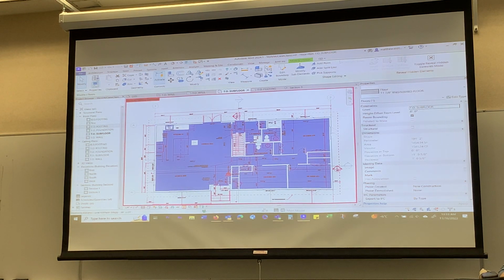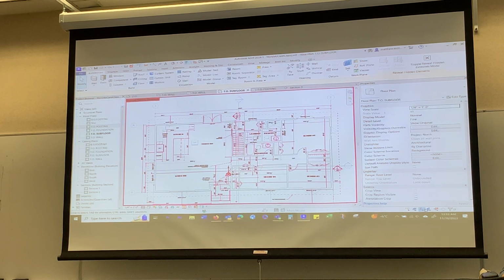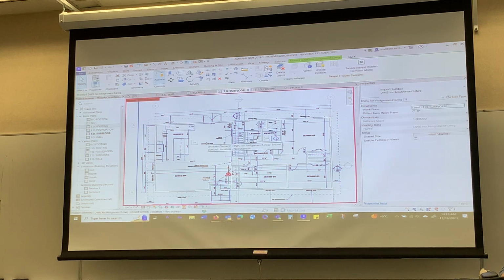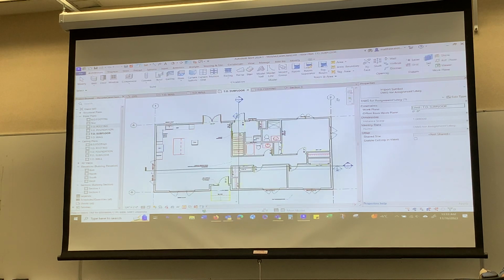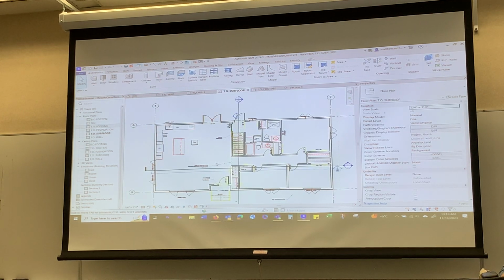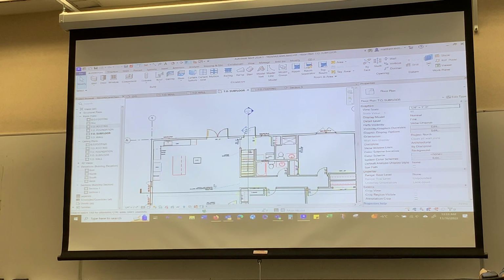I'm just trying to decide if I should bring some of that back or not. Let me bring my DWG back for now, just so it makes some sense for you guys, because I don't have all the junk in my model like you do.